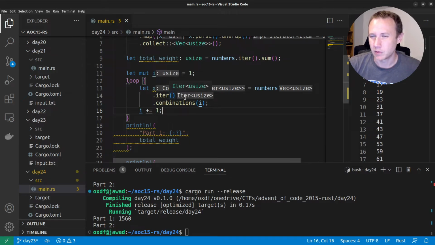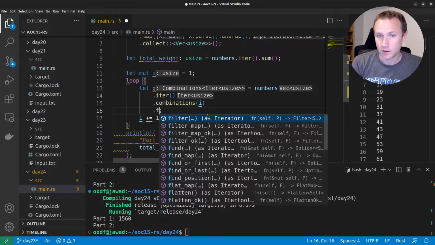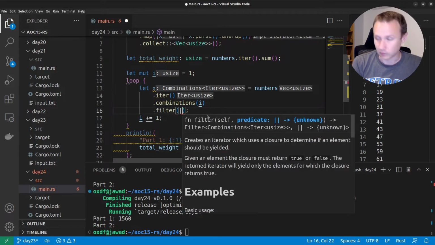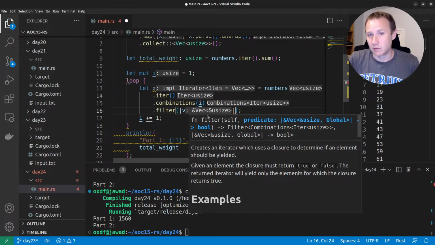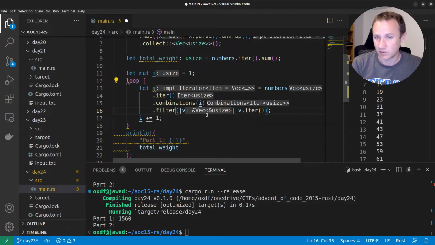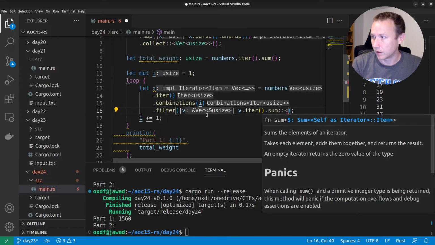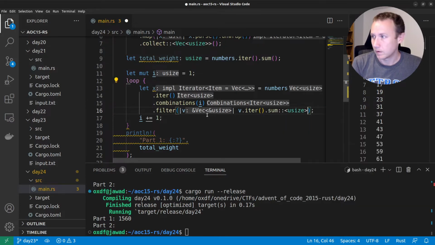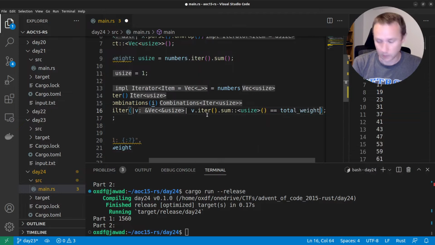The next thing we're going to do is filter this. We're going to have these vectors coming in. Each one of these is going to be a vector. Each combination is a combination of different numbers, right? So we want to take that vector and do v.iter.sum, and this time we are going to tell it usize. That equals total weight divided by 3.